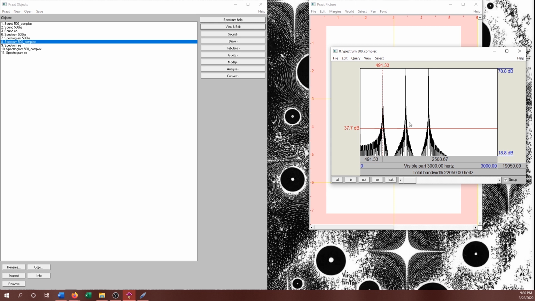So 491 looks to be about that estimate. 1,003, which is exactly what we found in Audacity, and about 1,490. So we're a lot closer once we've zoomed in. That makes sense. We didn't do it in a log plot, so you can see that the spacing between 0 and 500, between 500 and 1,000, between 1,000 and 1,500 are all very equal. And that's what we like to see.